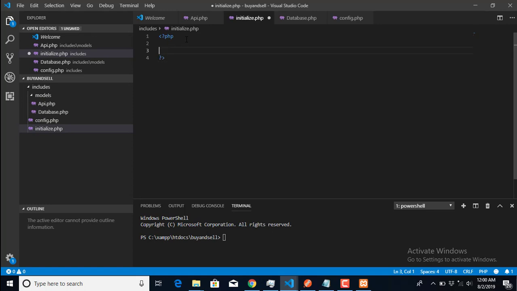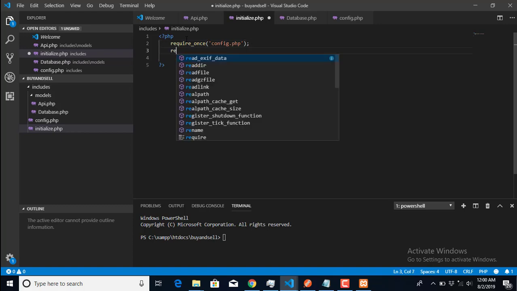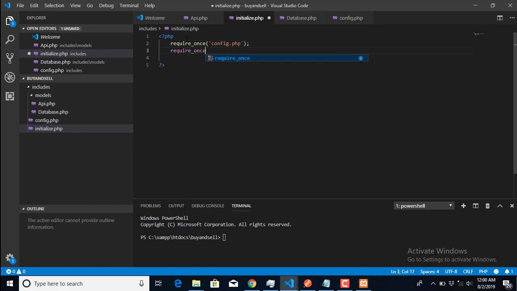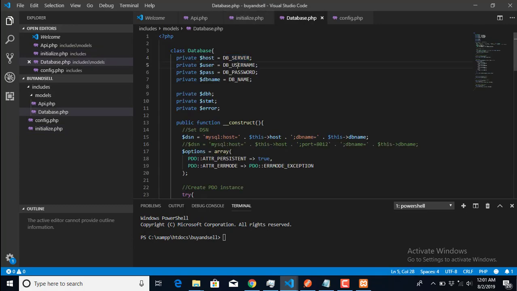So require once. I'm going to use the require once to just require them. So config.php. So it needs to be done in this order so that you don't encounter some errors. So I first call my config because my config contains my database details. Now I call the config first because if I'm to call the database.php file before the config file, it wouldn't identify these constants.